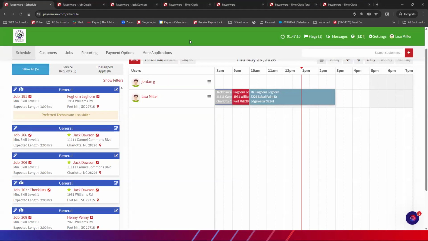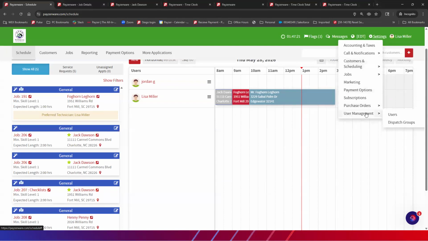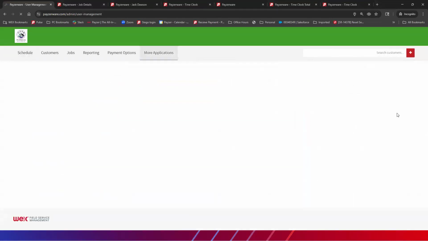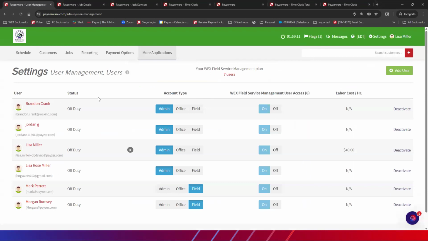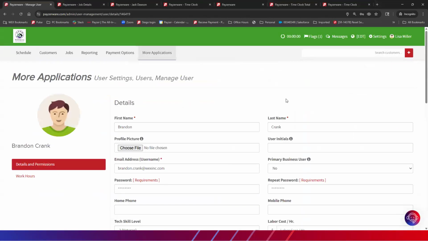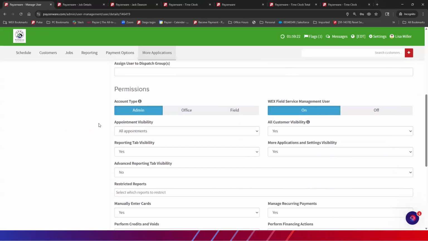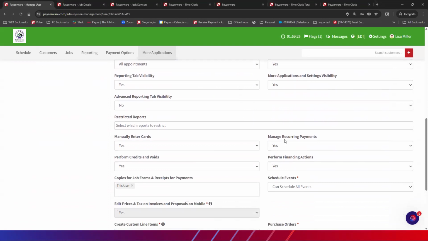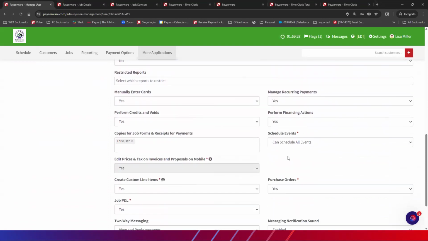So one of the things that we need to look at when you're talking about tech time is user permissions. We're going to go to settings and then user management and users, because depending on what your job is, you may need to be able to do events and things on the schedule. So I wanted to show you that. On the user permissions, you have the appointment visibility, and you also have this other one, being able to schedule events. And events are on the calendar that aren't actually appointments with your customers.